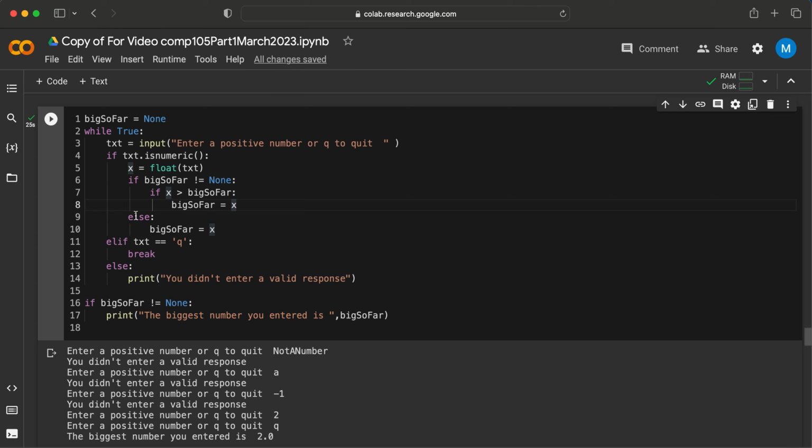Okay, now this else does not go with this if. So lines 7 and 9 are not tied together. Lines 6 and 9 go together. So if big so far is not None, well, let's check if x is bigger. Otherwise, what does this mean? What does it mean when we get to line 9?